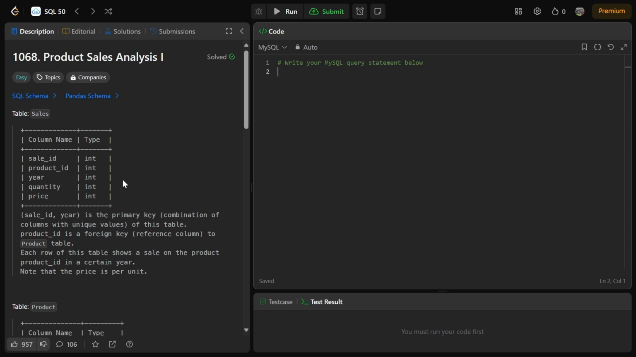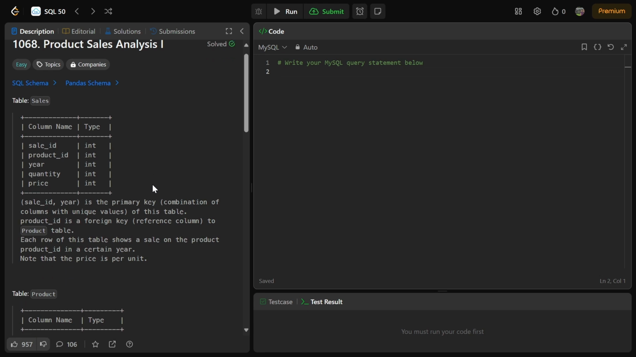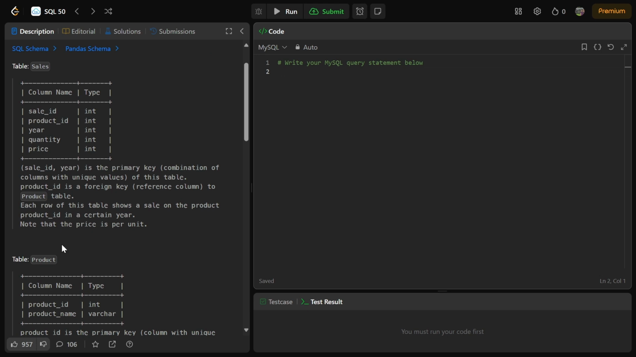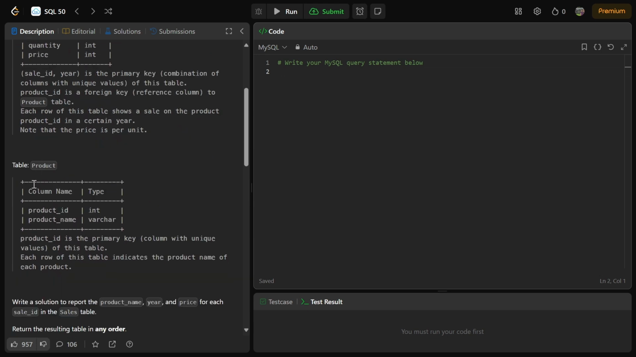Let's solve this question, product sales analysis 1. Now this is a simple question based on joins, so I'll quickly summarize the question for you. We are given two tables, sales and product. Now this product table just contains information about product and its name. So this product ID is a primary key and product name is of course the name of the product.